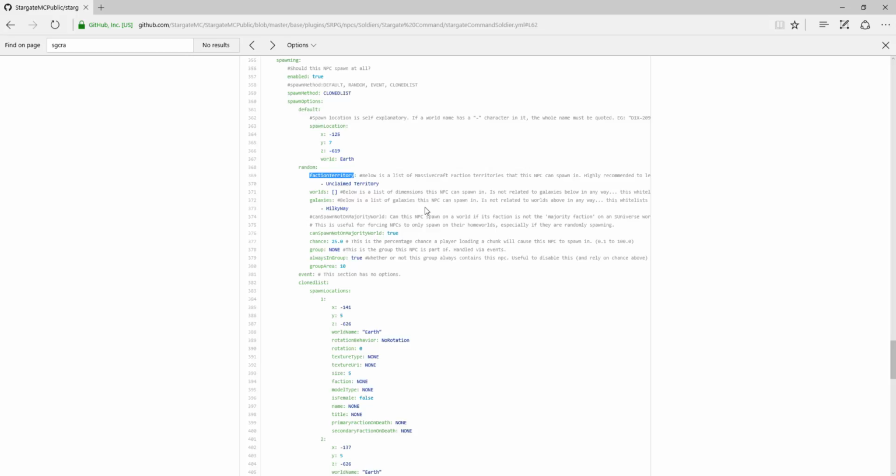Now, faction territory is basically a list of Mass Craft factions that this NPC can spawn in the territory of. I highly recommend leaving unclaimed territory there, because if you don't, the NPC will only spawn in claimed land, and that's never good. But again, you might want the random spawning NPC to spawn in claimed land only. For example, if it's a Toland citizen, you might want it to wander around inside Toland territory only.